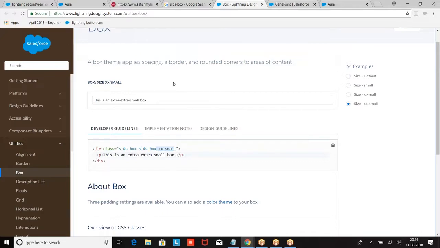So what are the components we have seen? Record view form, record edit form, record form. Record form we can straight away give. But if you want to give your own fields, then record edit form is the suitable option. Generally we go with record edit form or record view form, detail page or edit page. I hope you are good with this. And from now I will stop giving width, height, margins, and I will straight away go with the SLDS box so that we get a border for the box.